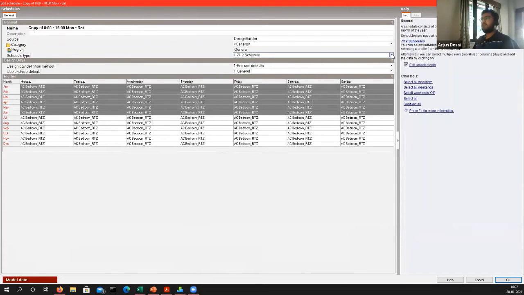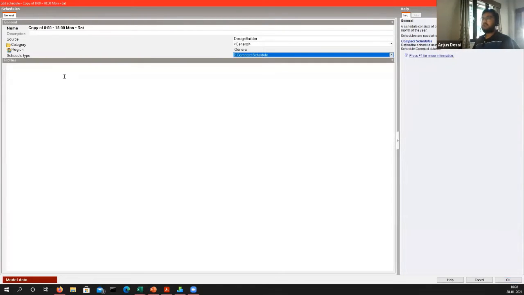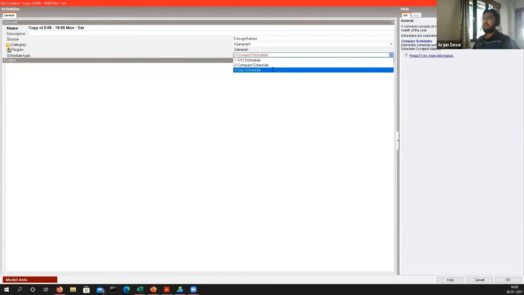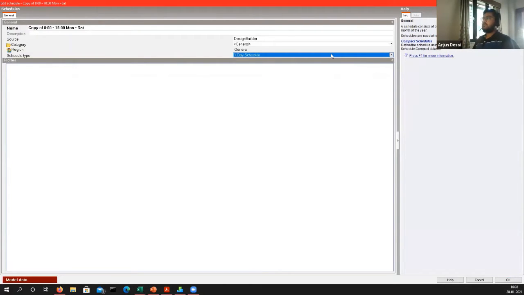Now this is a 7x12 schedule. There is also a day schedule and a compact schedule. In a compact schedule, you need to write a script here, which I think will be very difficult for you to understand if I start writing scripts here. And there is a day schedule, which is also very similar to a script. Here also you need to write scripts.